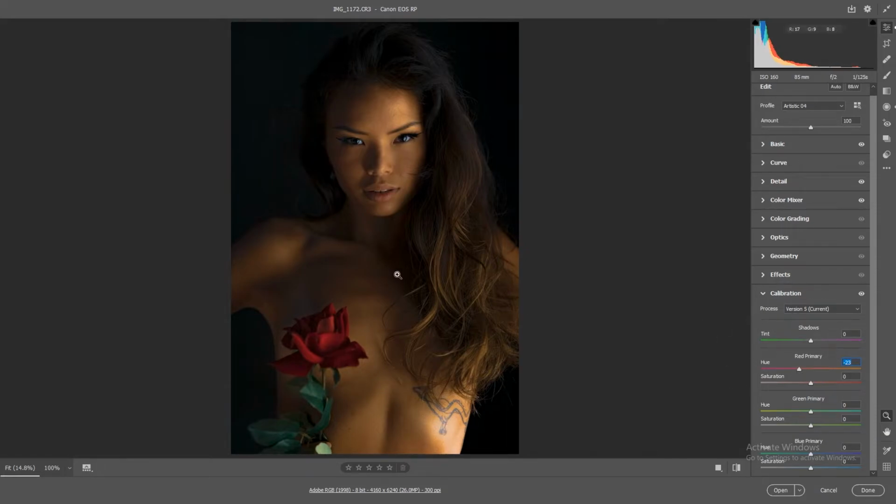If you use the color mixer and you find you're not getting quite the amount of control that you want, just go to the calibration at the bottom. This is the primary, the colors. You can change the green hue, red hue, blue, and the saturation is more overpowering than just using the color mixer.